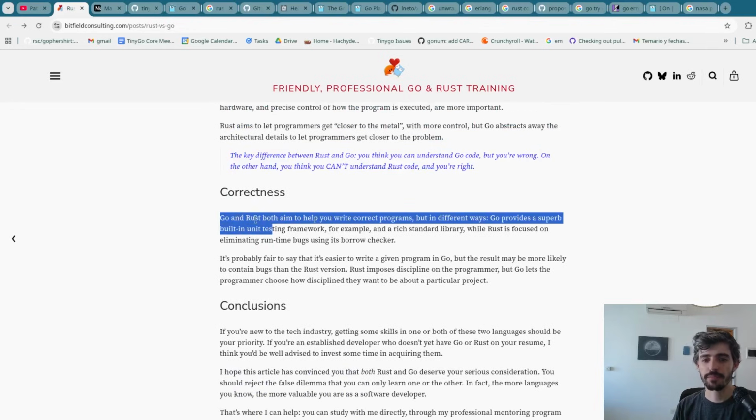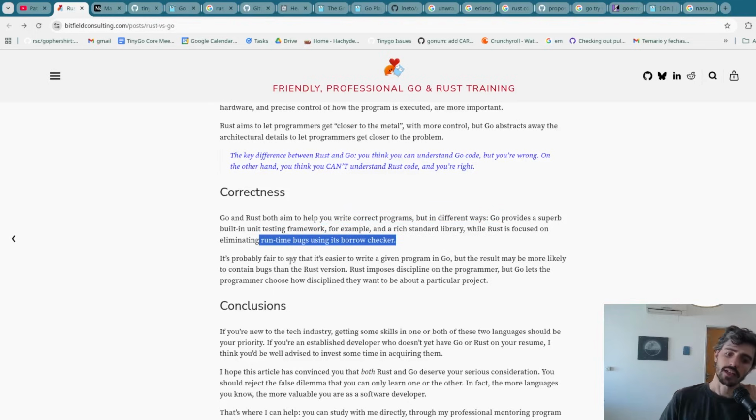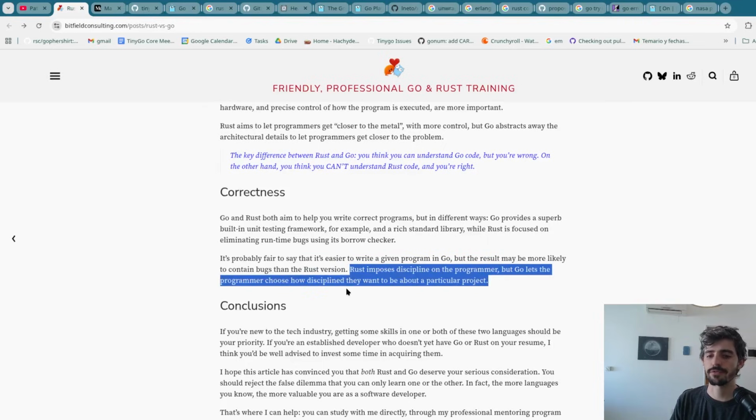Correctness. Go and Rust both aim to help you write correct programs, but in different ways. Go provides a superb built-in unit testing framework, for example, and a rich standard library, while Rust is focused on eliminating runtime bugs using its borrow checker. It's probably fair to say that it's easier to write a given program in Go, but the result may be more likely to contain bugs than the Rust version. Rust imposes discipline on the programmer, but Go lets the programmer choose how disciplined they want to be about a particular project.